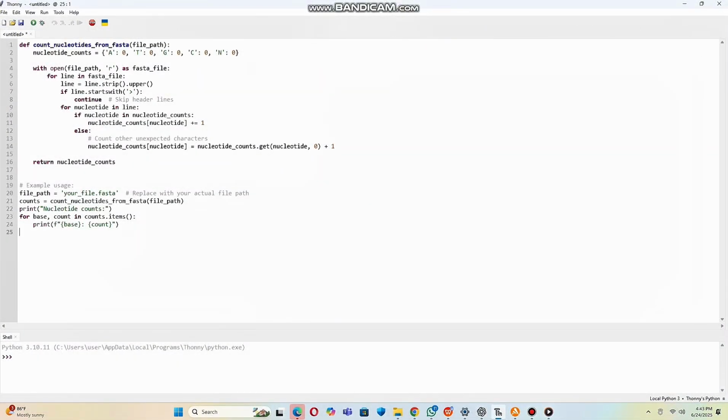So from the CSC questions, I was given number 78, which says read a FASTA file and count the number of nucleotides in a microbial genome. For my code here, on the first line I'm giving def count_nucleotides from fasta file, and the nucleotides_count equals an open bracket A0, T0, G0, C0, N0.